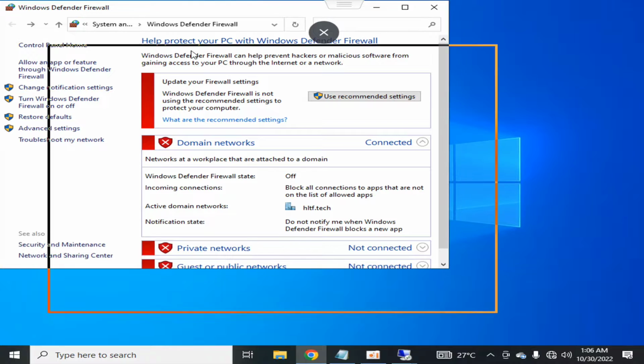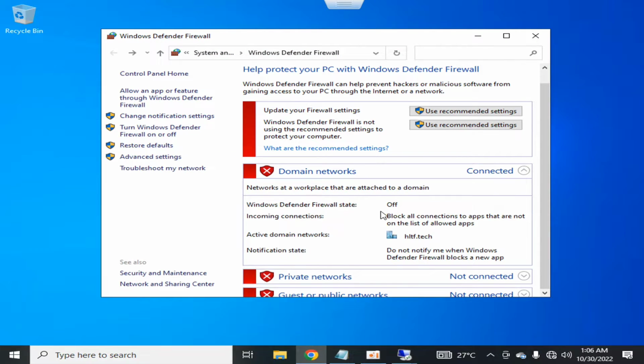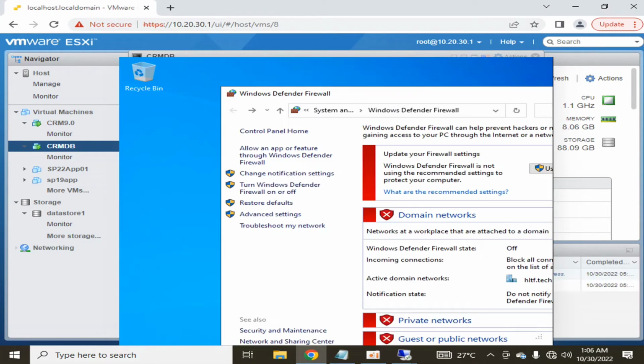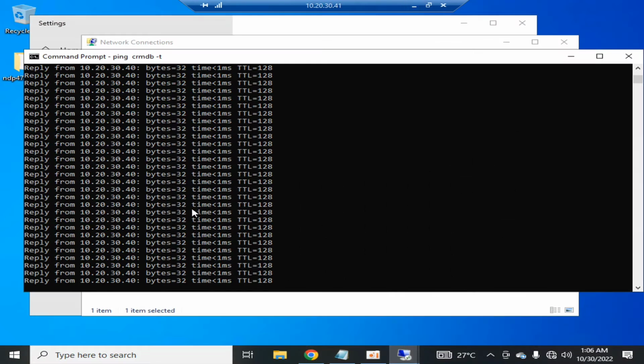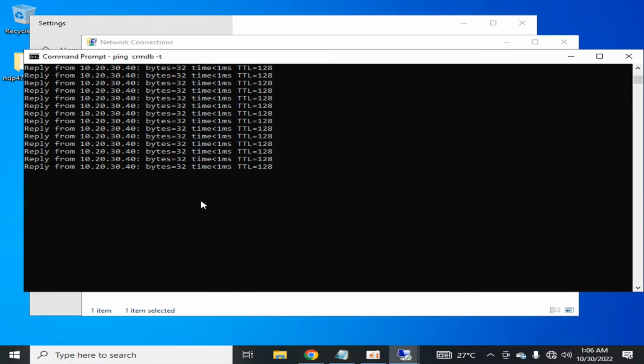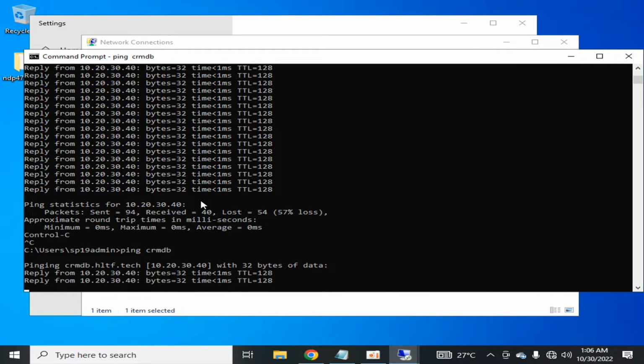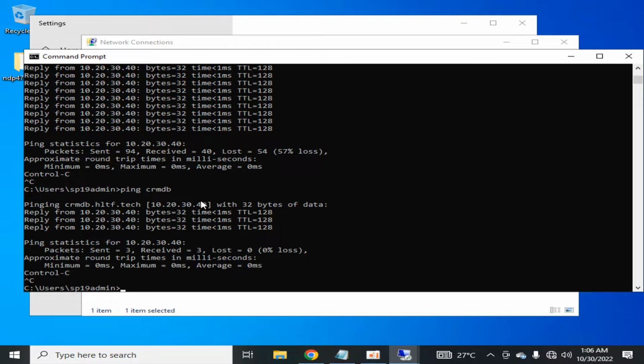I have switched off the Windows firewall. It usually creates issues. You must allow an app or turn Windows firewall off. After switching it off, I got a response from 10.20.30.40. So if I ping it through the name, it must also be pingable. Okay, fine. Now my database connectivity with the application server is okay, and we are good to go for installation of Microsoft Dynamics CRM.